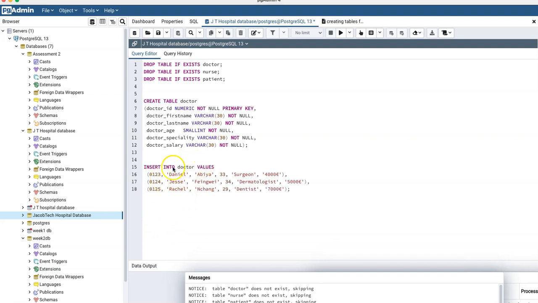So after creating the table and defining its attributes, the next thing we might want to do is to insert values into this table. And the syntax for this is insert into doctor the values we want to insert. So I've written the code and I'm going to explain what the code is actually doing. So for the table doctor, we want to insert the following values.